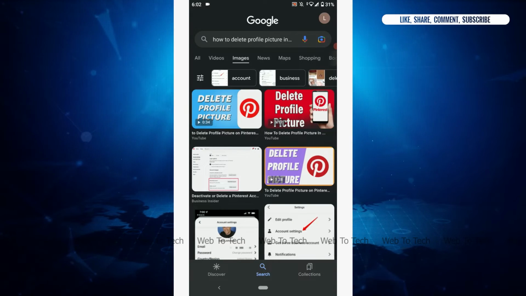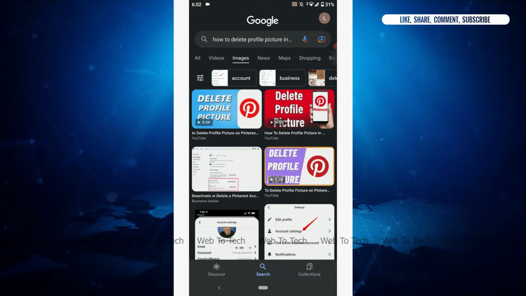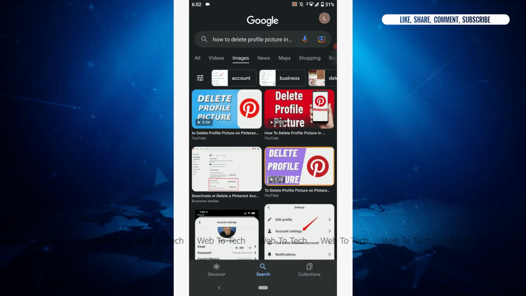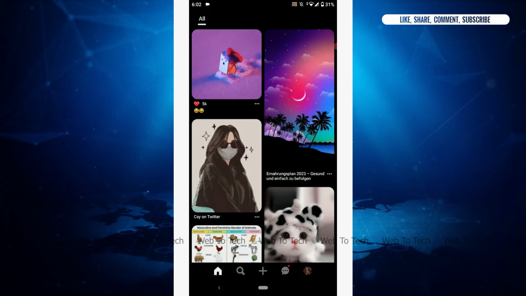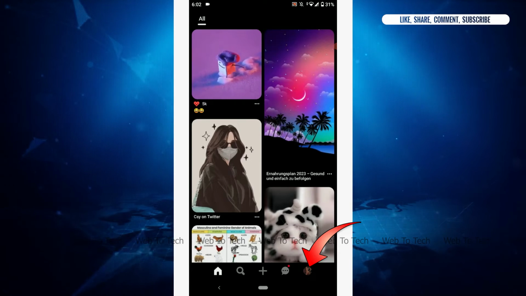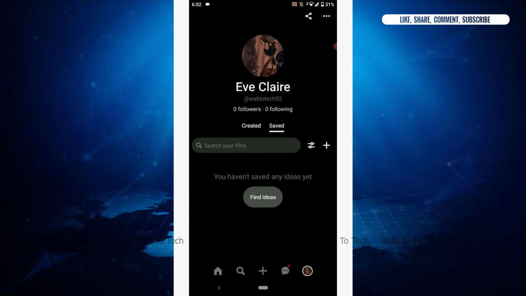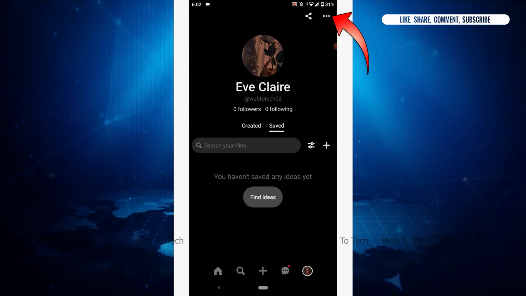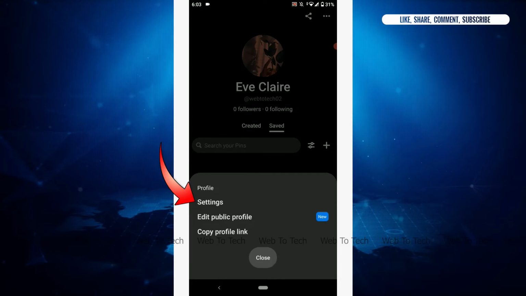Today for this video of WebToTech, I will be showing you how to delete profile picture in Pinterest. Now to do this, you need to open the Pinterest application. Once you're at the Pinterest homepage, you need to tap open the profile icon. Tap that. There on this page of your profile, you need to tap on the three-dotted horizontal line on the top right. Tap that, and there you need to tap on setting.